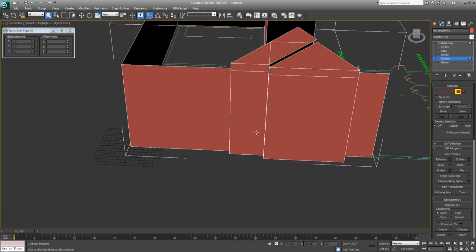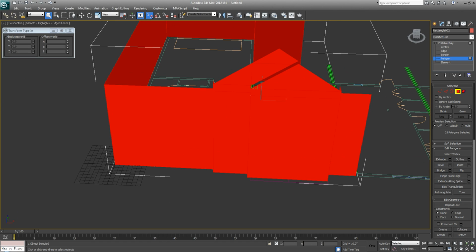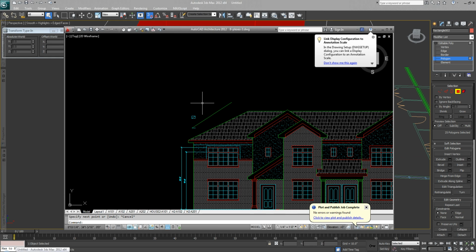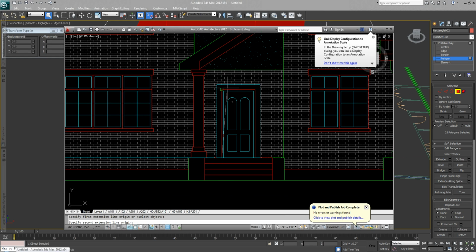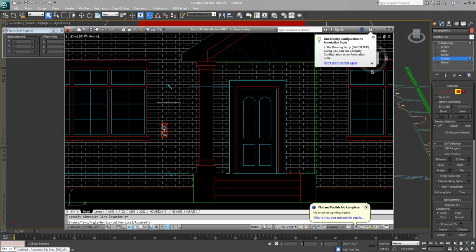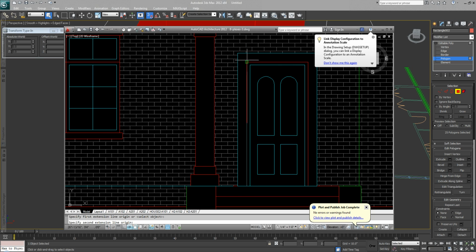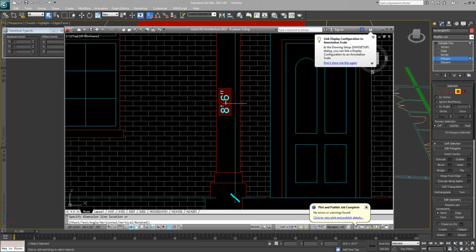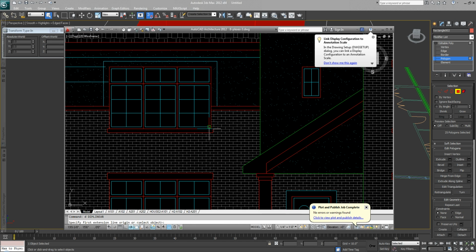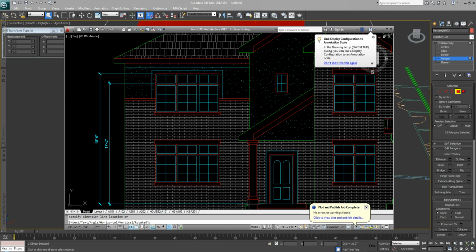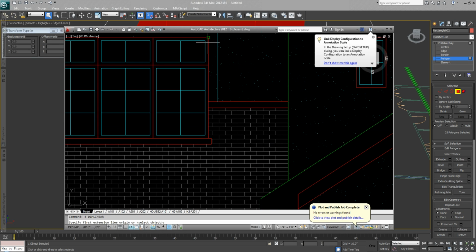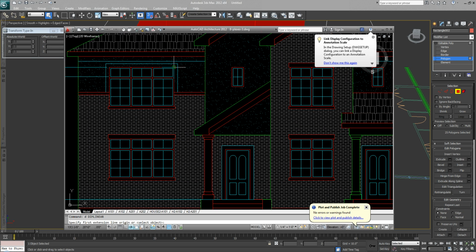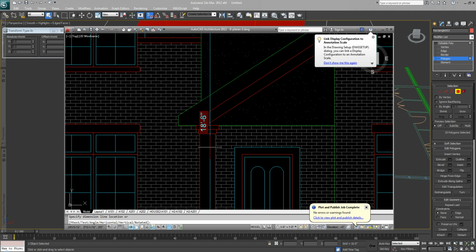So if I go back into polygon mode and select everything, I can make some slices for my door and window heights, which is going to be, looks like 3 feet, 7 feet, 8'6", 13, and 18'6".